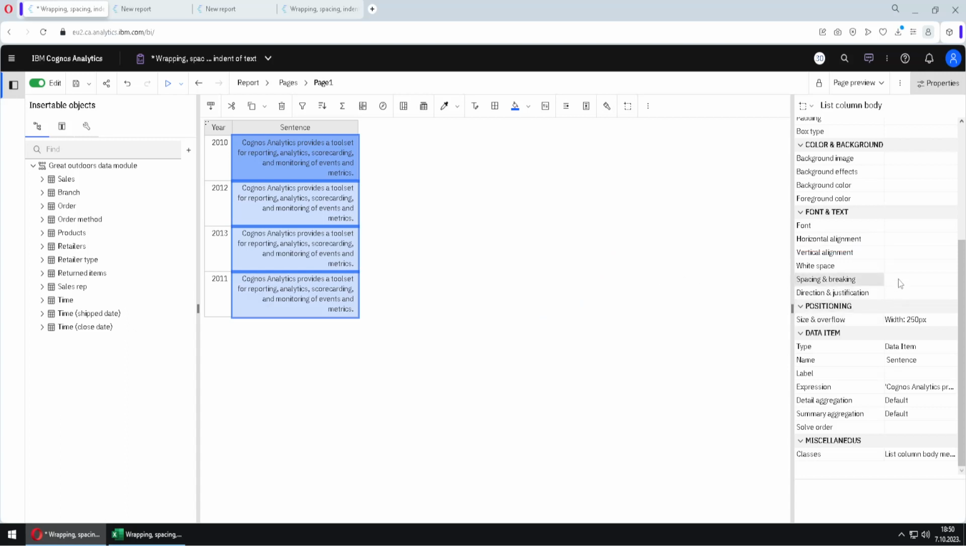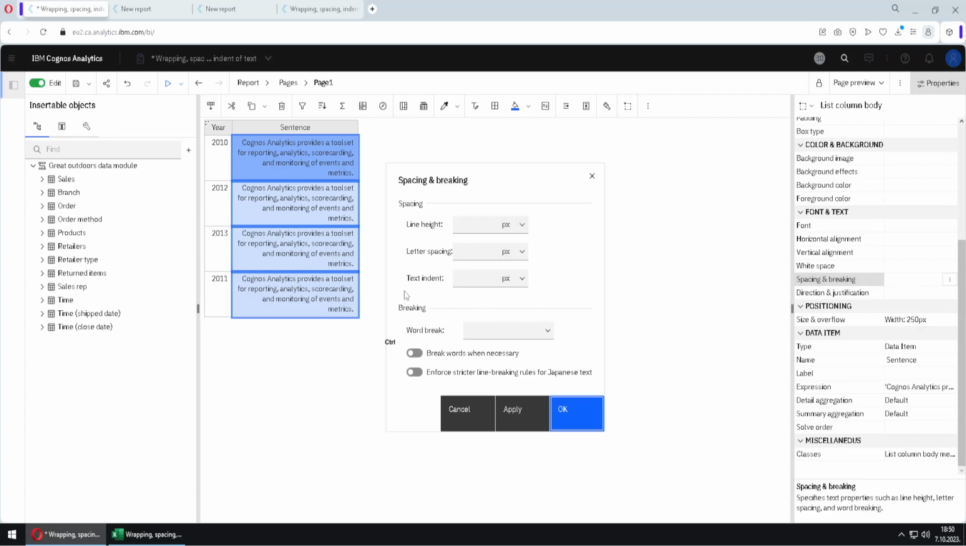And even more, if we go here to spacing and breaking, if we open this dialog, this setting, text indentation, will not work on PDF. It will only work in HTML.